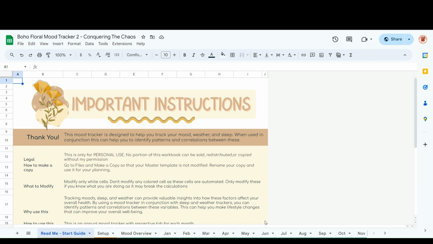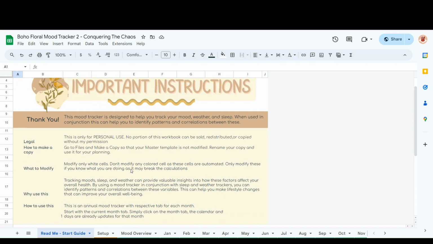This is a pretty simple spreadsheet. This video shouldn't take that long, but it's incredibly helpful for tracking your mood, weather, and sleep patterns. On this first page are the instructions. Like I said, this isn't a very complicated spreadsheet, but if you do have any questions, they're probably answered on this first page, in how to do something.